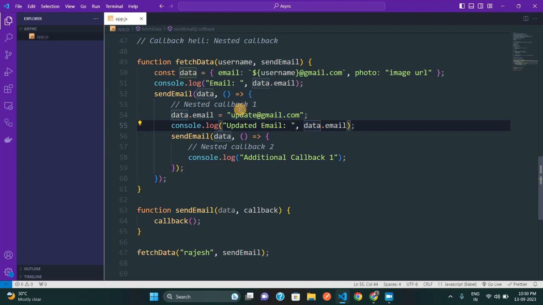Let's just say this task is for updating the email, so we are just updating the email to update@gmail.com. And let's just say we want to do an additional check here. Let's just say we want to verify whether it's a real email or a fake email. For that, again, we introduce one more callback function inside this, and then again we are doing some kind of additional check. So as you can see, first we have one callback function, and inside this we have another callback function, and again inside this we have another callback function. So we have nested the callback functions one after another and made our code pretty complicated.